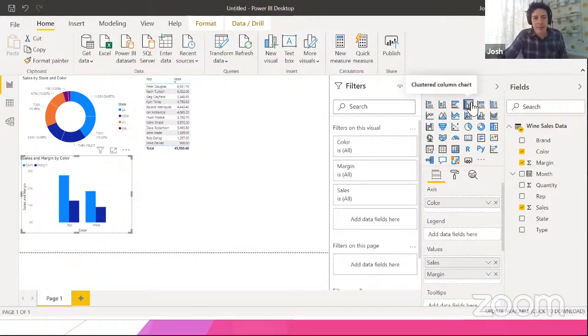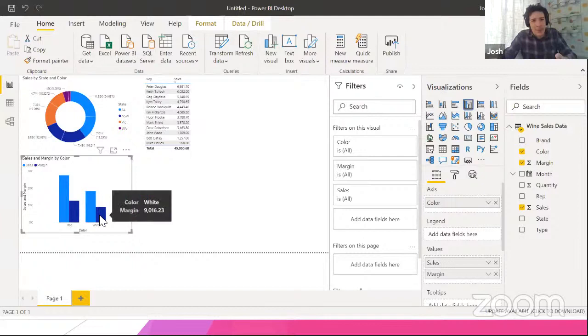Here's the stacked column chart. Oh, now I can see that, yes, the margin is 12,000 here and 27,000 here, but for white wine, it's whatever, 9,000 here and 18,000 there. If you want to colorize this chart by something, maybe you want to colorize it based on the state where these wine sales took place.